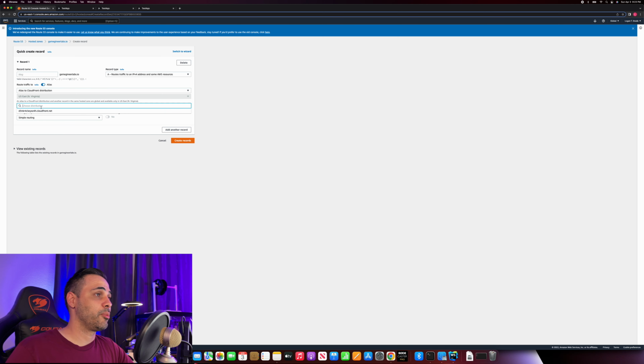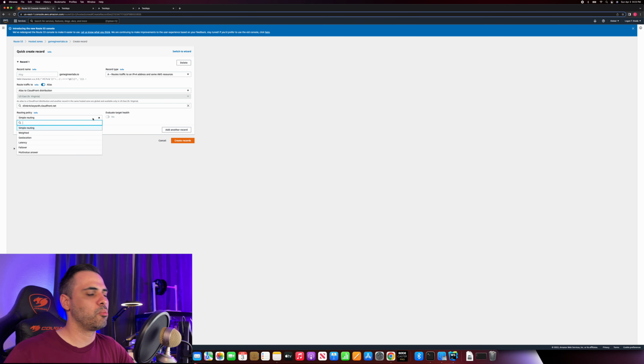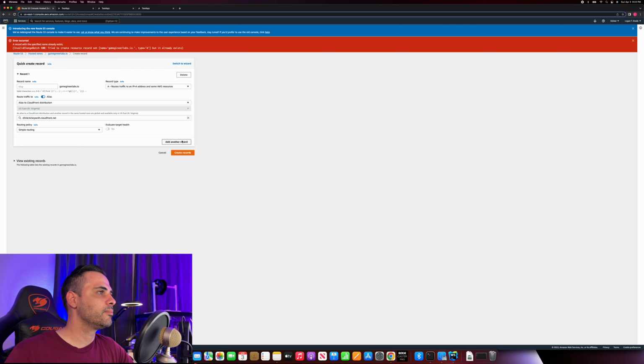And luckily, it already brings up all of our distributions. I went ahead and copied it, so I'm just going to paste it in there. And we want to do simple routing. In my case, I'm not going to evaluate target health. I actually don't know if you could do that here. I think if you do more complex routing, you can actually evaluate the target health, but I'm not going to be doing that in this case. So let's go ahead and create the record.